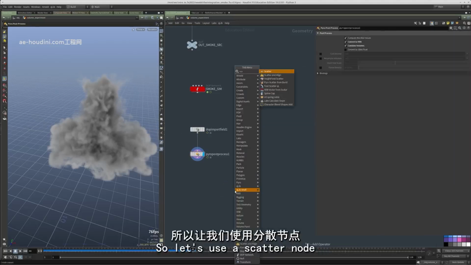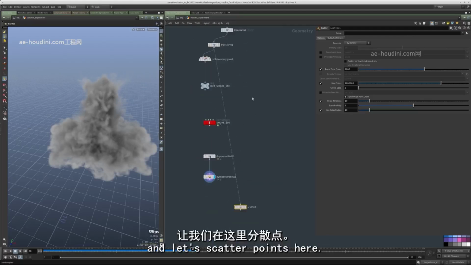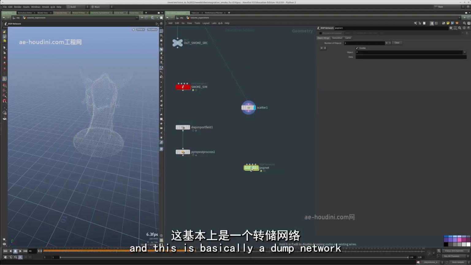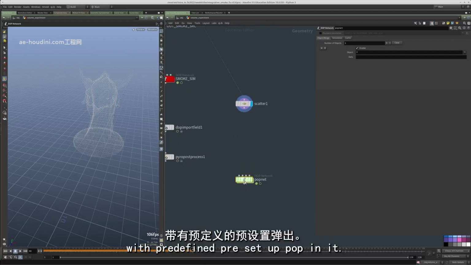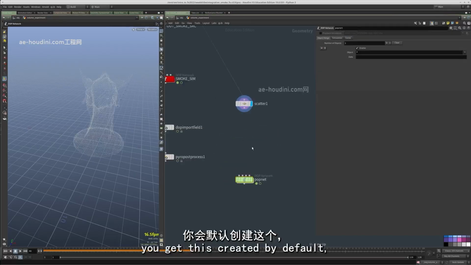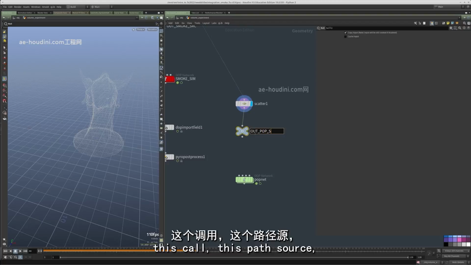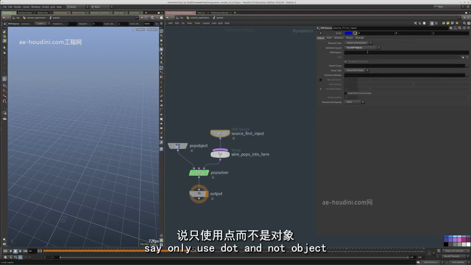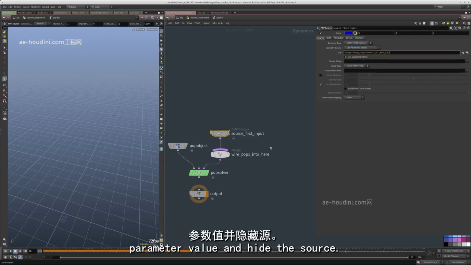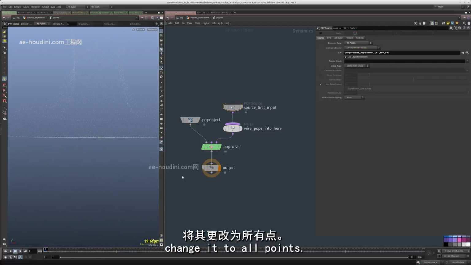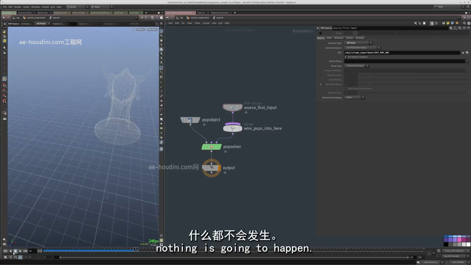So let's use a scatter node, and let's scatter points here. Let's say 10,000. I'm gonna create a POP network, and this is basically a DOP network with a predefined, pre-set up PopNet. So instead of building it by hand, you get this created by default. Let's call this pop source. I'm gonna copy the name, the path, and here say I want to use not DOP object, parameter value, and hide the source. If we go to the first frame, change it to all points. If we hit play, nothing is gonna happen.